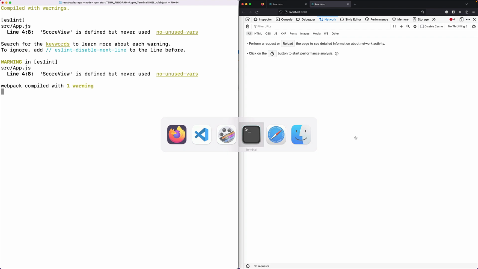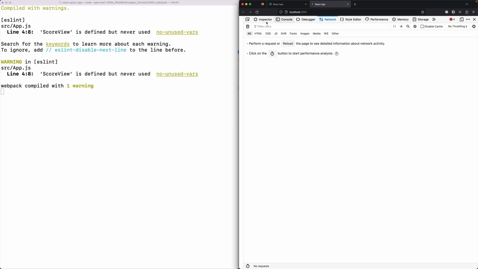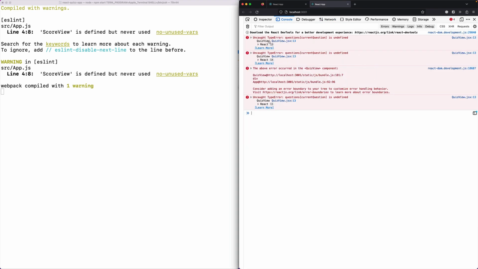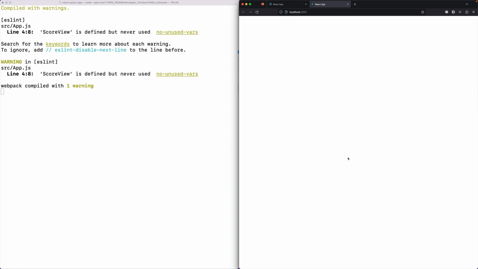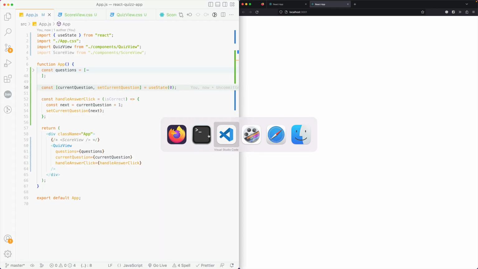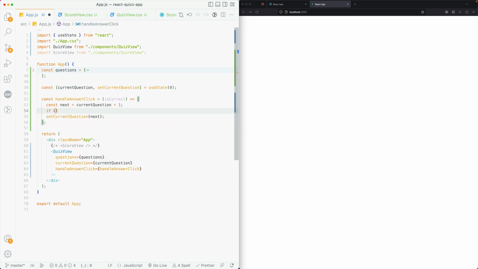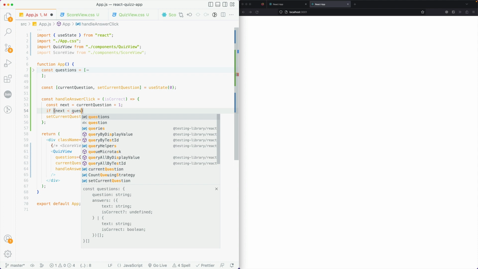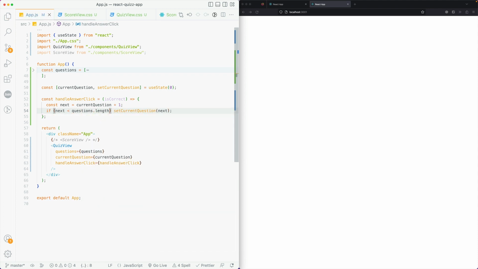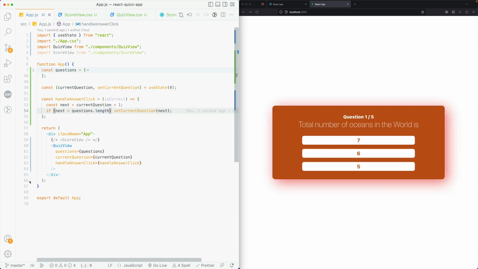We can see it in our console. No, right here, I think here. Yep, we have a bunch of errors, okay? So I'll close it, go back to our code, and we will fix it. Pretty simple, guys. The only thing you need to do here is we just need to check. So if next question, so next is less than questions dot length, then you want to set current question, right?